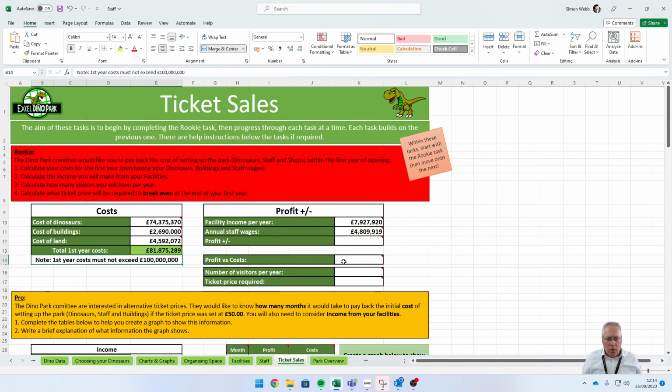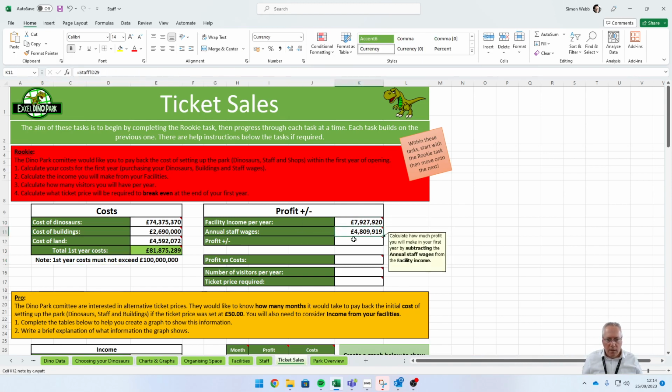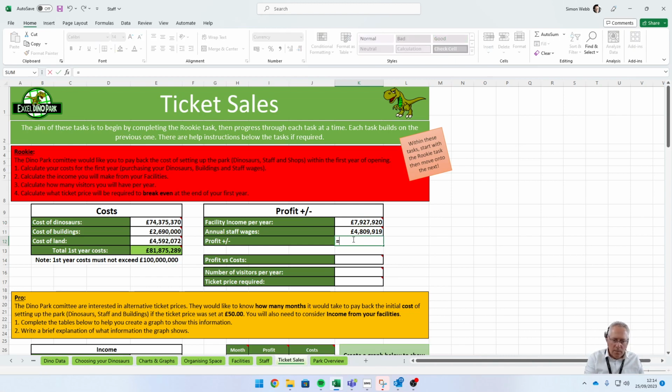So let's have a look at the profit. So we've got the annual staff wages, the profit plus and minus. Calculate how much profit you will make in your first year by subtracting the annual staff wages from the facility income. So there's the facility income, there's the staff wages, so you're subtracting these. So equals the income per year minus the staff wages. Okay, so there's my profit.